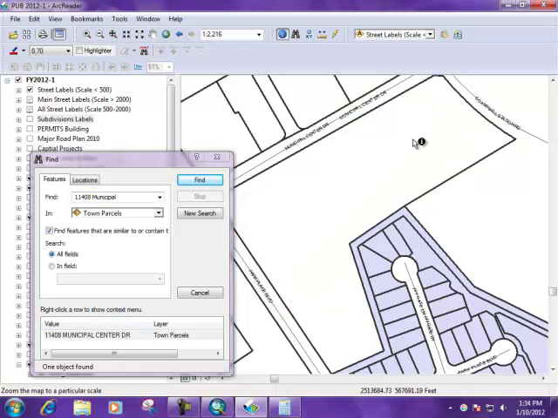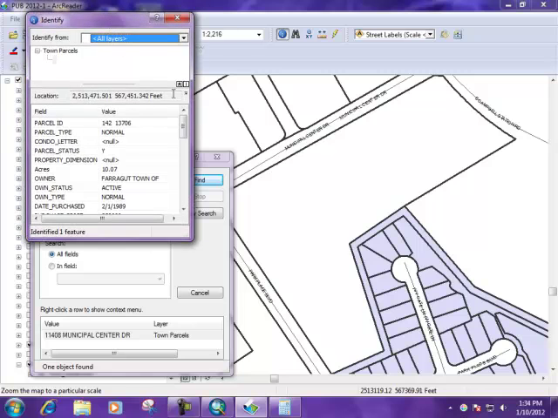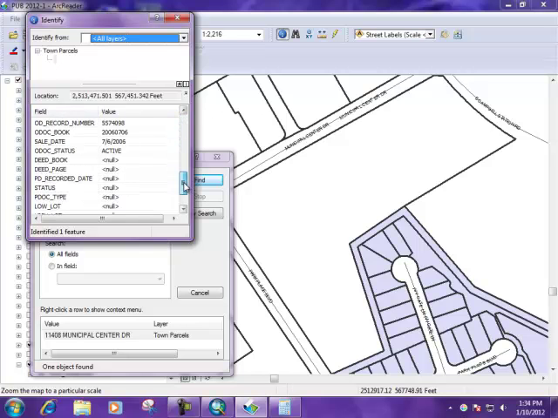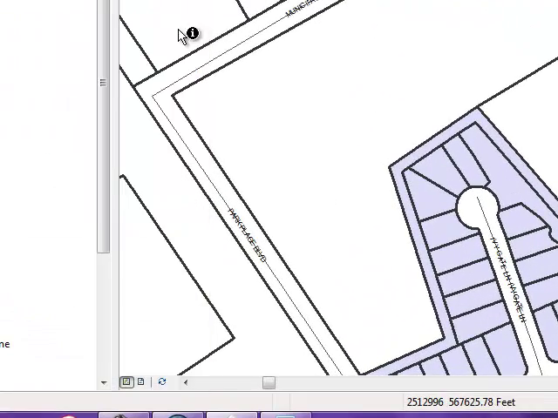Okay. So I'm going to say, well, I don't really care about my scale. Let's just zoom to it and make it big within my screen. So now I have 11408 Municipal Center Drive right there, and I can double click on it, and it automatically gives me all the information from the identify window as well. So it tells me that it's Town of Farragut, how big the acre is, what the parcel ID is, the address, all that good stuff.